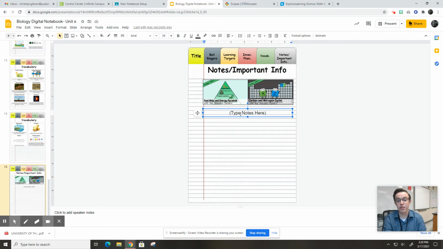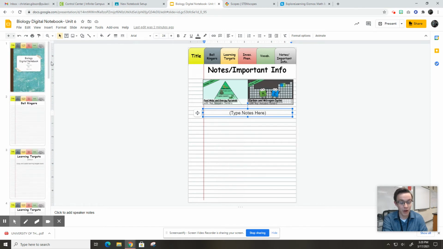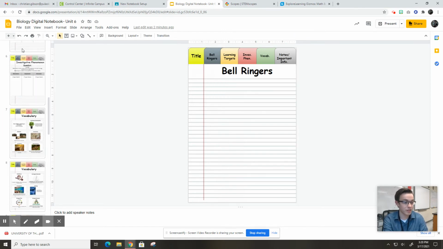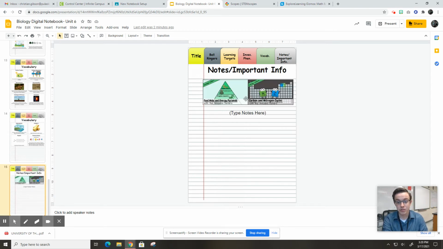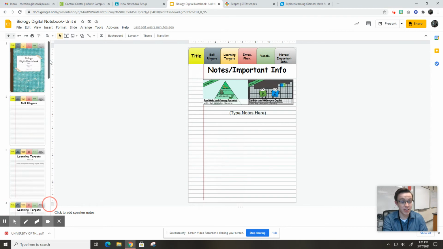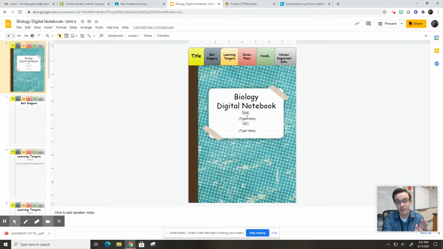I've also got a space down here where if you come across anything you want to make sure to remember, or if you ever hear me say something like, hey, this is going to be on the test, then you can type your notes or any important information into this text box here. And so you've got this whole notebook by the end of the unit ready to go to study your bell ringers, check out your learning targets, review your investigative phenomenon, check out your vocab, review your notes and watch these videos, to prepare you for the Unit 6 test. So to set this up, like I said, right now, all you have to do is type in your name, type in the name of the unit, and then you can turn this in.